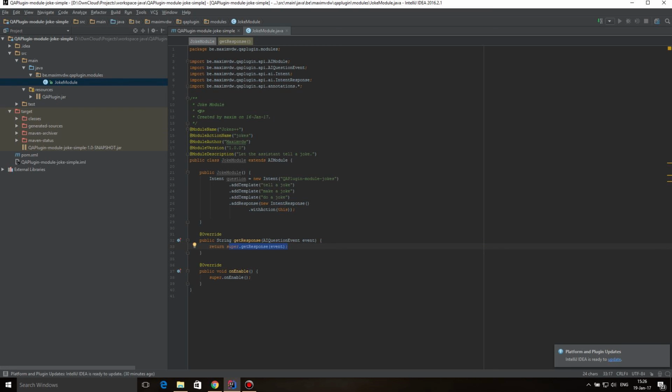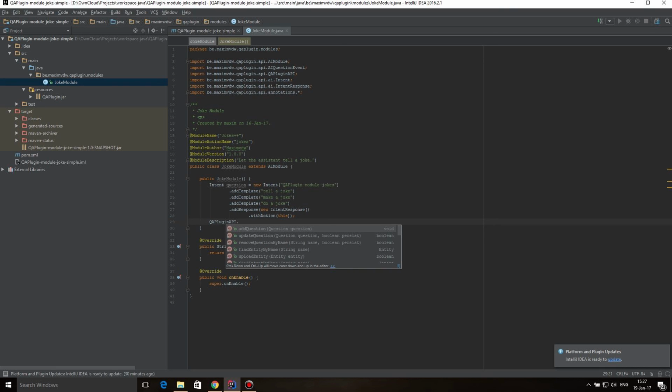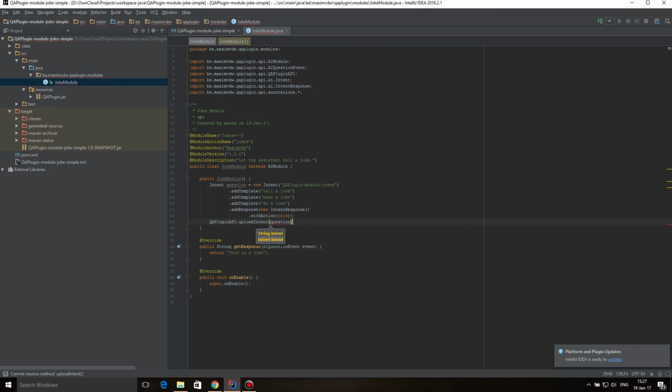And for now, I'm just going to do something simple. I'm just going to say this is a joke. But now, as you can see, the question isn't registered or uploaded yet. So to do this, you can use QAPlugin API dot uploadIntent, and it takes the intent object like this.